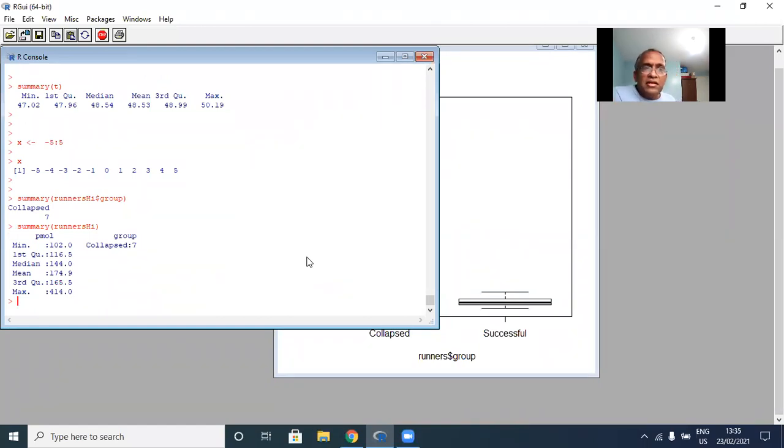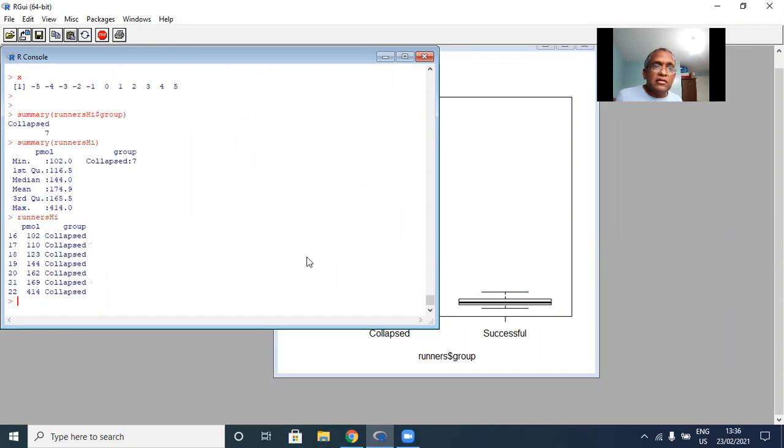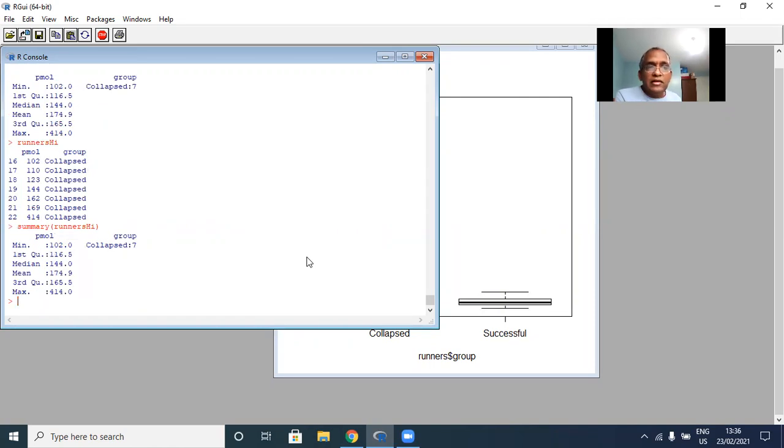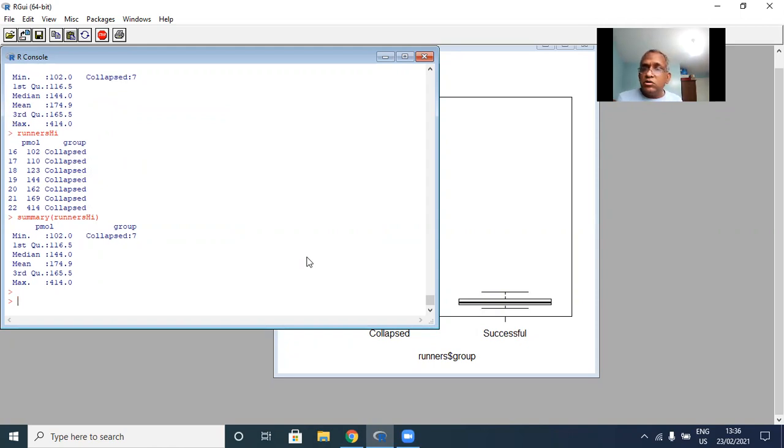Whereas if you use it for this, it means a different thing, because here runners high is partly numerical and partly categorical. It has two parts. Runners high is a data set that has two parts. It has two columns. The first column is numerical. The second column is categorical. So when you say summary like this, it gives the numerical summary for the first column and the categorical summary for the second column. So it depends on how many columns the data has. You see what I'm saying? Okay. All right. Let me return to X.